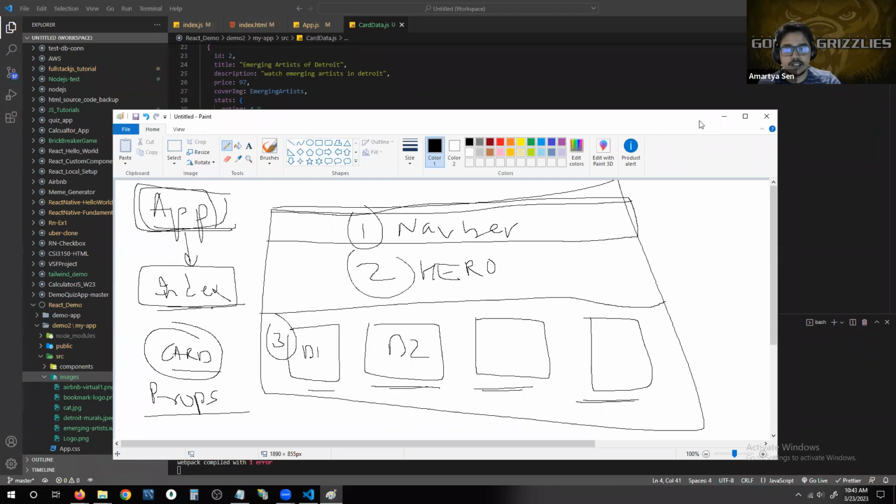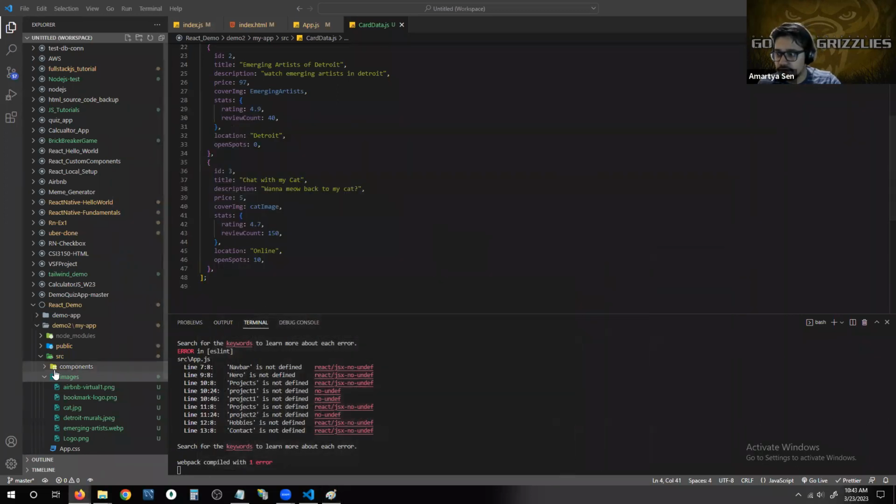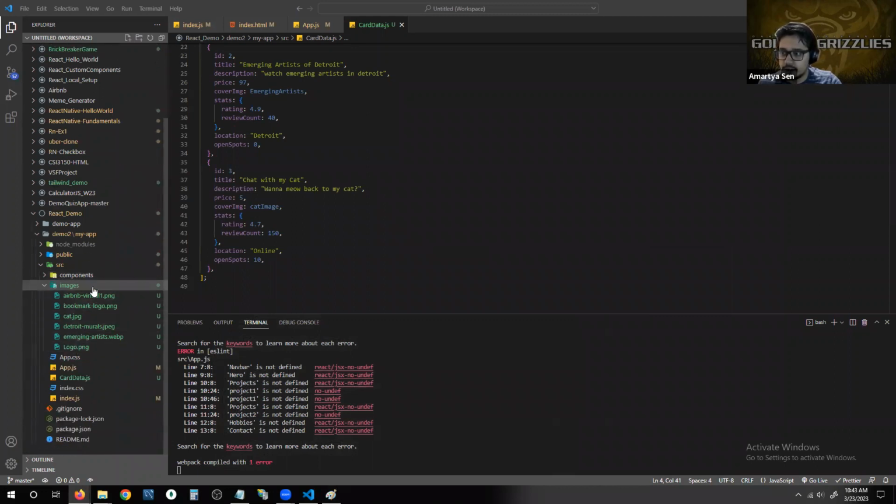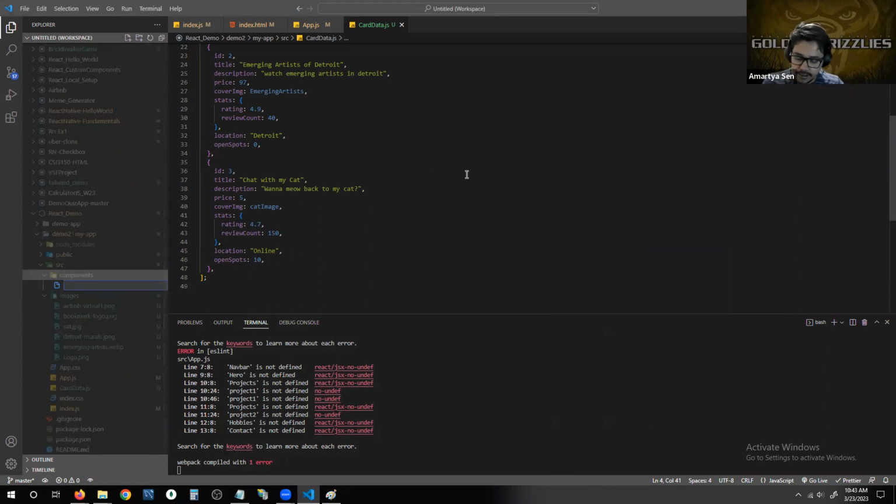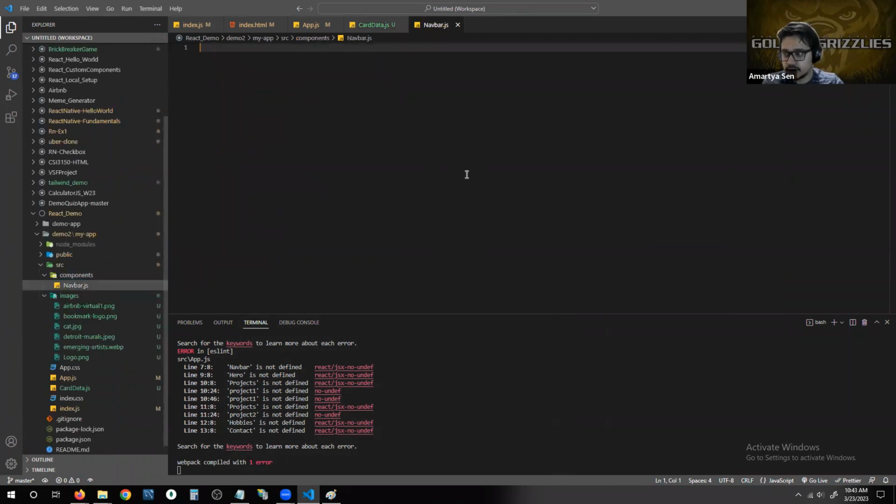So with this in mind, we are just going to set up some files in our project directory in order to mimic that behavior. The first component that we will have here is basically the navbar component, as we discussed. So I'm just going to say navbar.js.